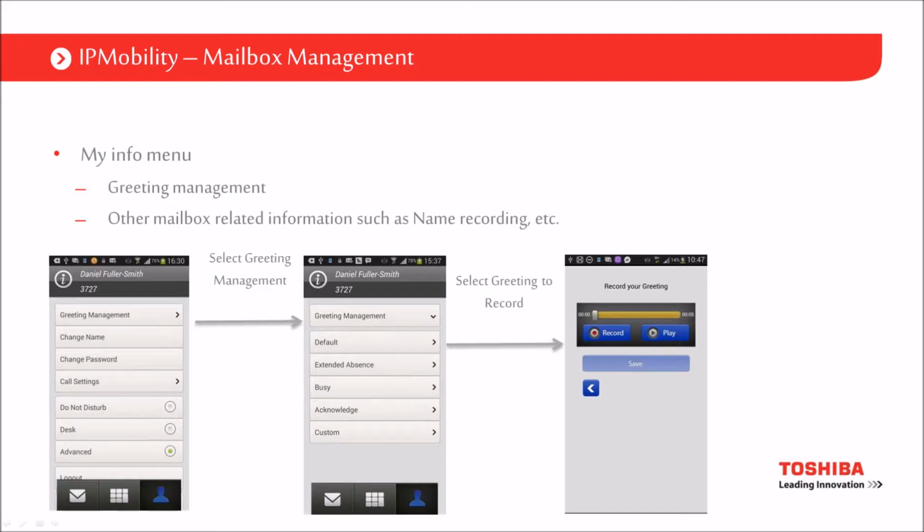This would be ideal for a schools type environment, for example, where you can have set custom greetings underneath, and you can just go into the custom, deselect or select the one you want, and you've instantly changed your greeting without having to re-record everything. So you can have professional greetings and just choose the one you want.